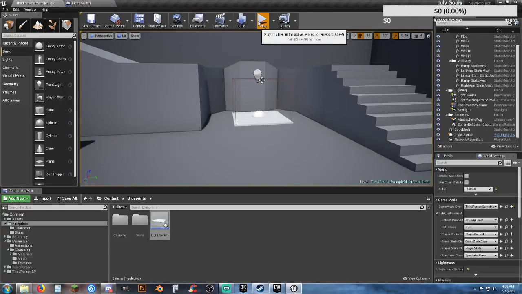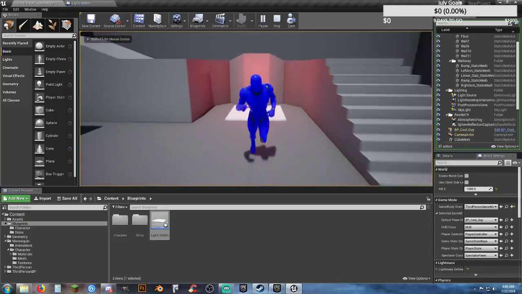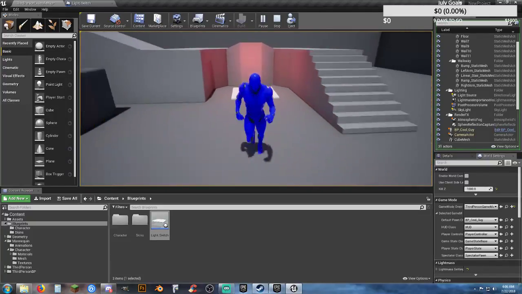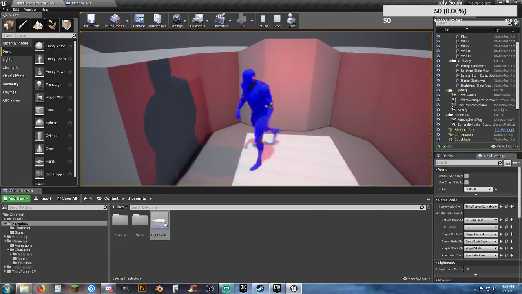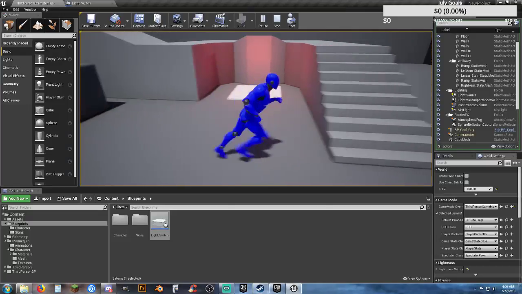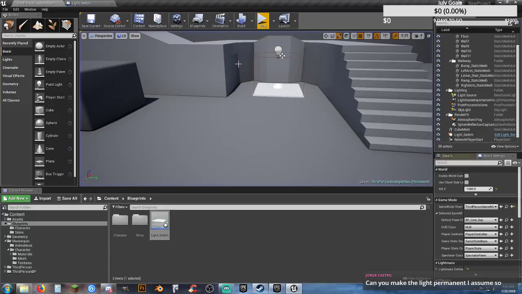So let's go in here and play now. And as soon as we step on the box, there we go. Now we have it red and it stays on. You can see it even captures shadows and stuff like that. That's pretty awesome, right? Now when we step off of that platform, do we want our light to stay on or do we want it to go off? Right now, the light is permanent.